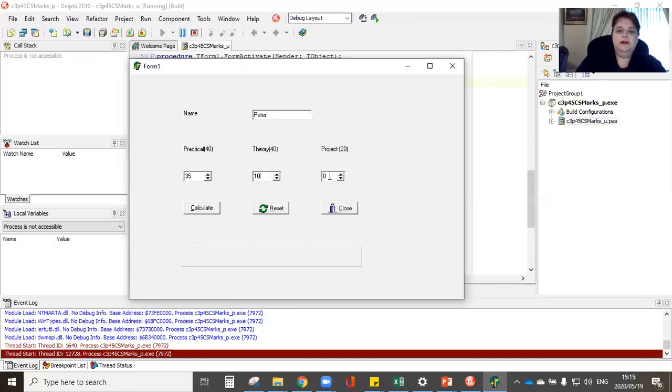And Peter worked very, very hard in his project. You can use your spin edit. If you want a high mark, you can just highlight and press 20. He worked really hard and got full marks. And we calculate. And there we go. Peter, you have 80% for IT.